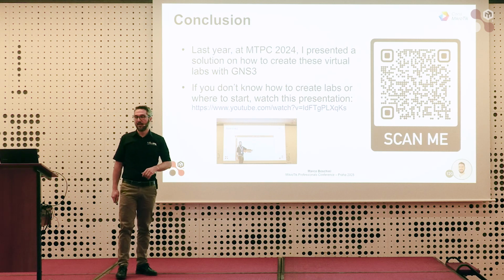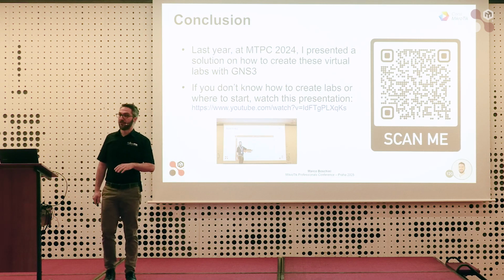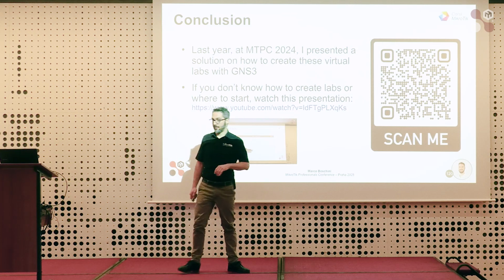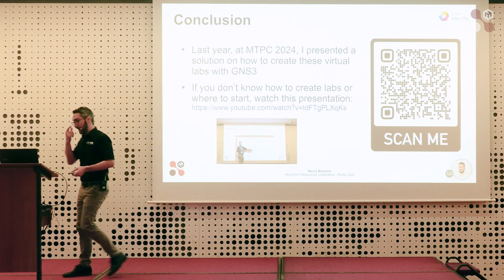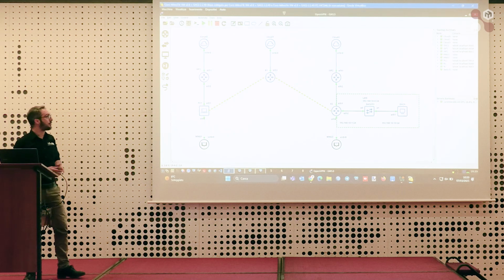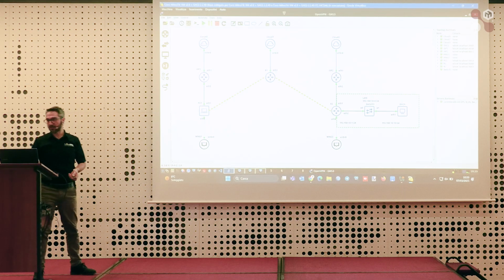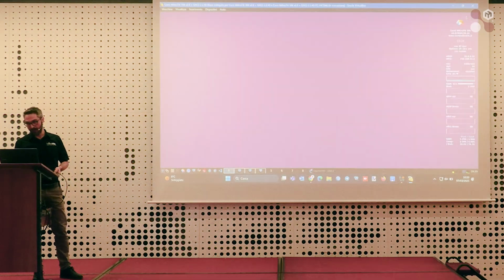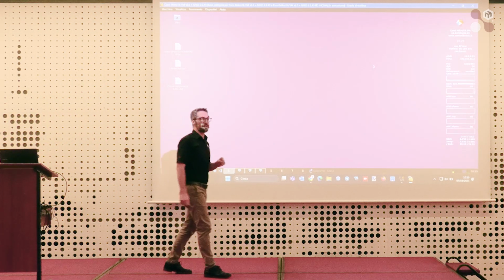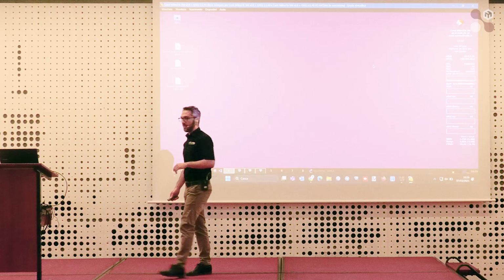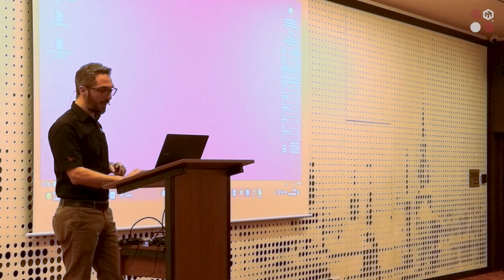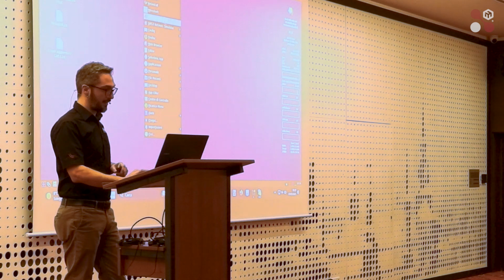You can scan the QR code. I presented from scratch how to create your own virtual network lab. I also created a virtual machine ready to use with a desktop environment. It's based on antiX Linux, a very light distribution based on Debian with very low RAM consumption, and everything is ready.